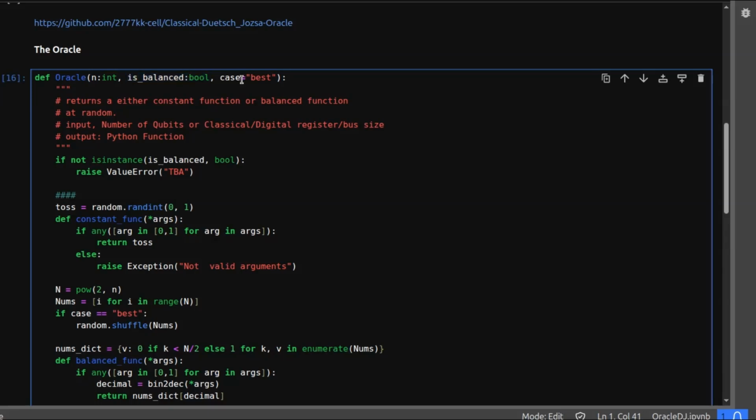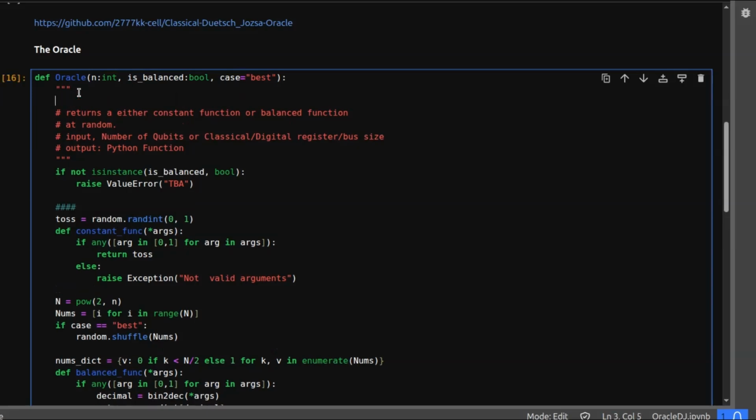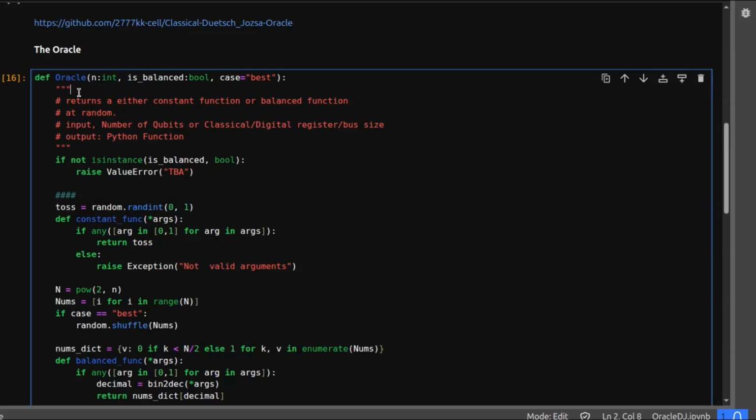And I have 2 cases here: the best case and the worst case scenario. In the worst case scenario, the computational complexity of this specific algorithm in big O notation is O(n), essentially meaning the function has to go through n iterations to verify whether the function is constant or balanced. So that's the gist here.